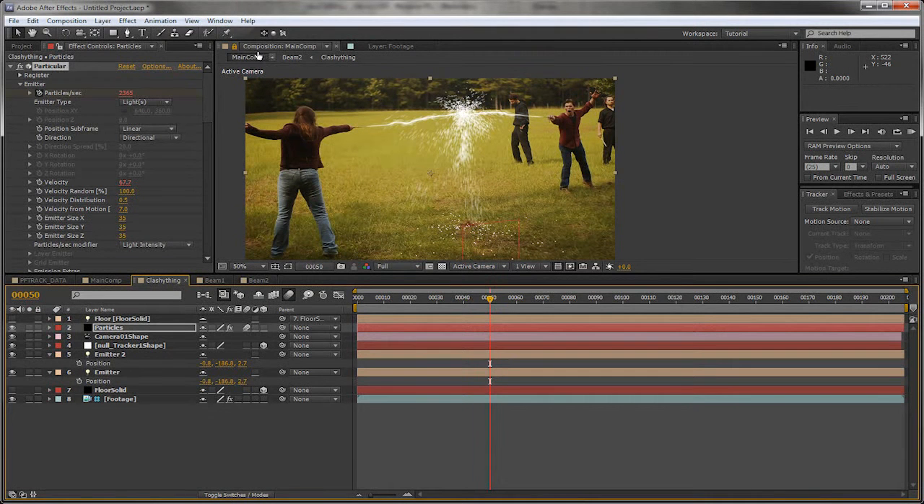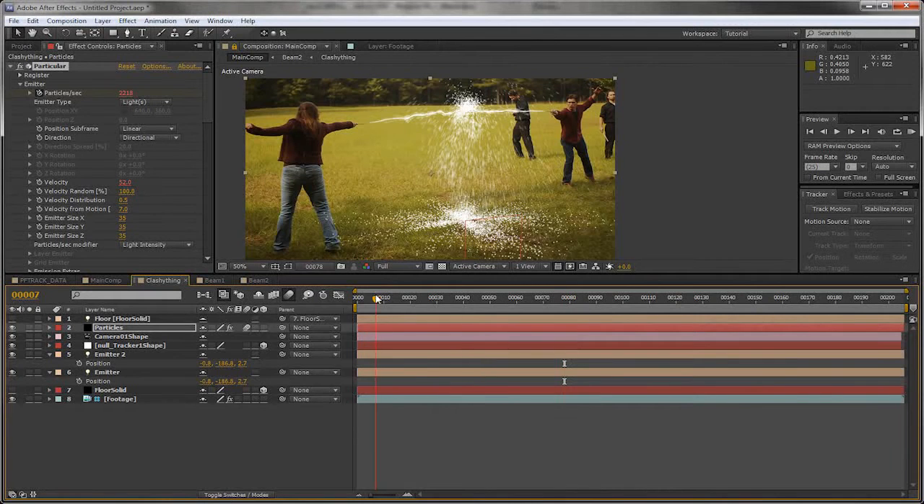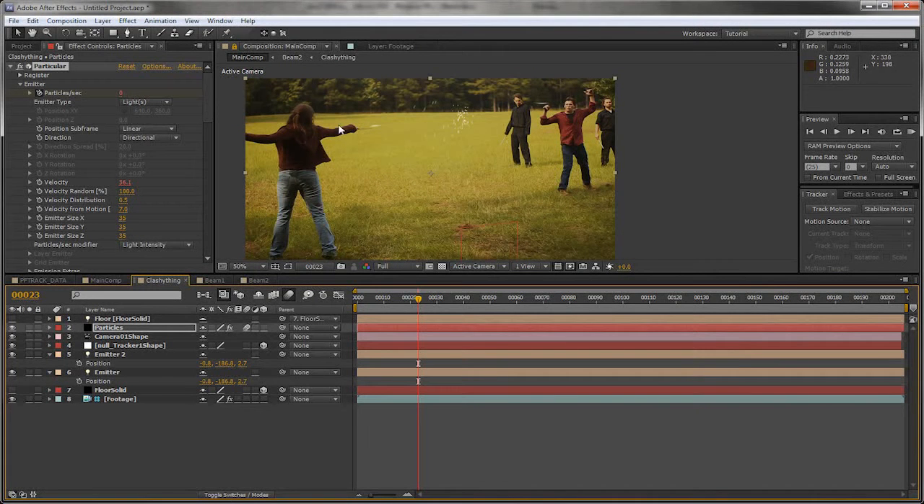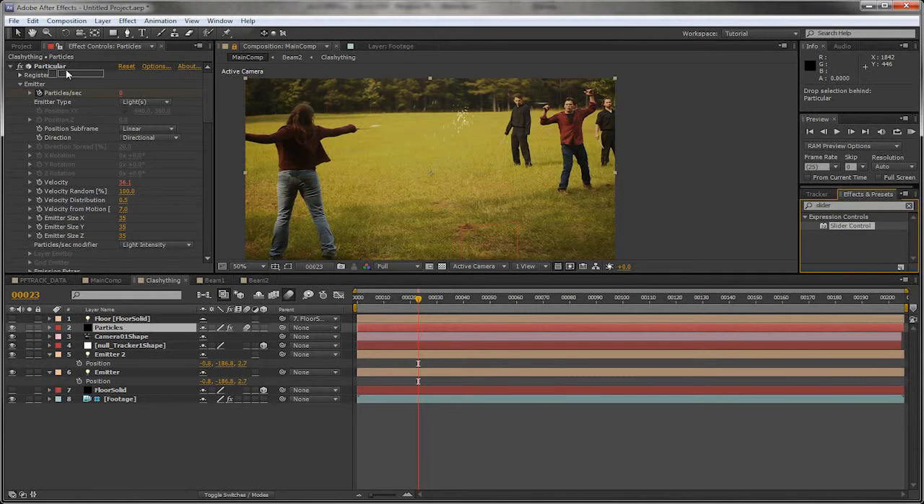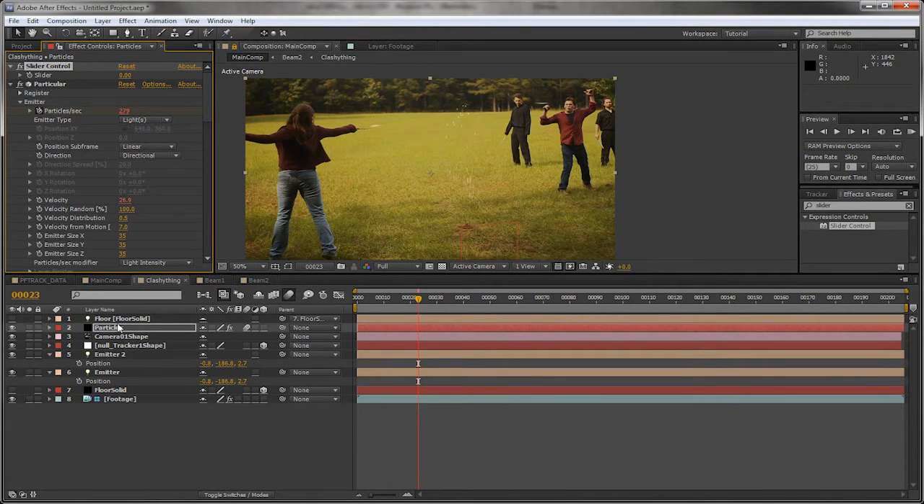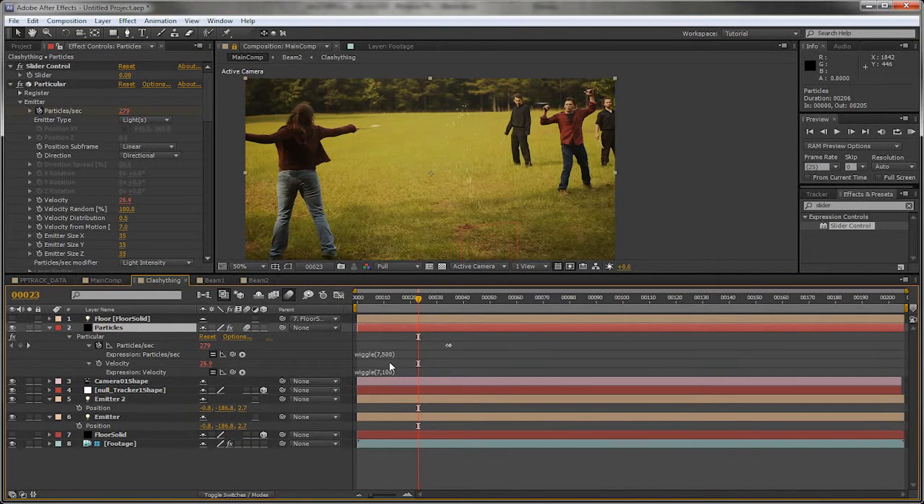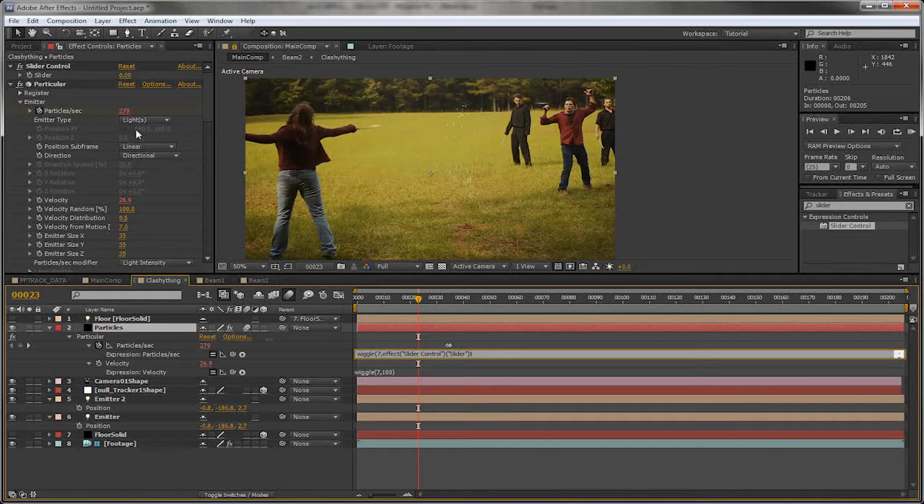And again, since we're viewing a different composition, it's not a live update. And since we have a wiggle expression on our particles per second, we need to do something else just to stop that. So if we add a slider control to this layer, click on our particles down here and hit U to reveal all keyframes and expressions, and just change our amount from 500 to our slider control here.